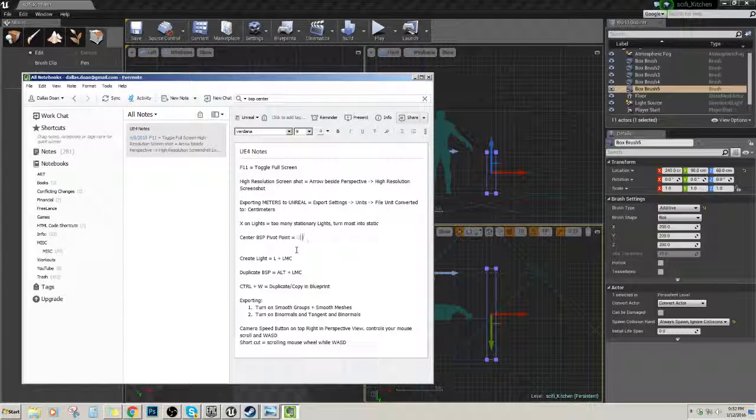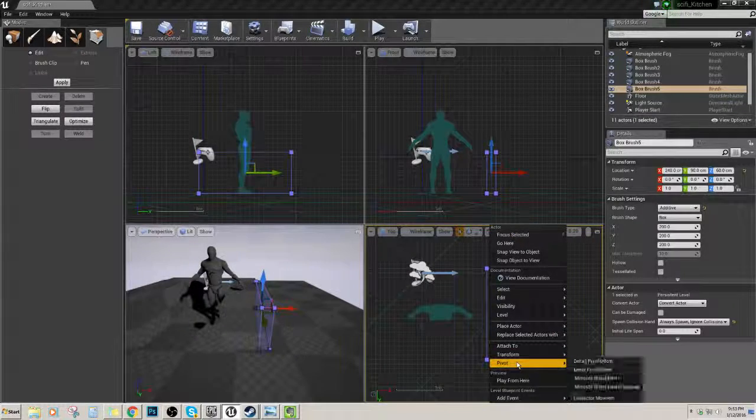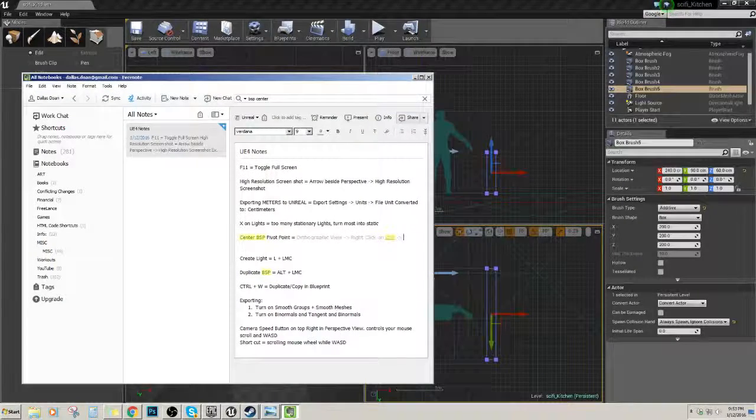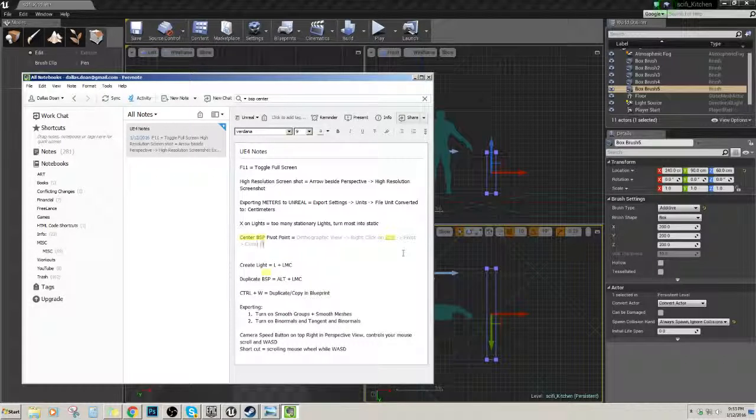So I'm just gonna go orthographic view. I'm just gonna right click on BSP, and then I will go, what was it, pivot, I think it was. Under pivot, go to center on selection. Sorry if the mic is kind of, I'm accidentally banging it while I'm typing, and so I just want to apologize for that.